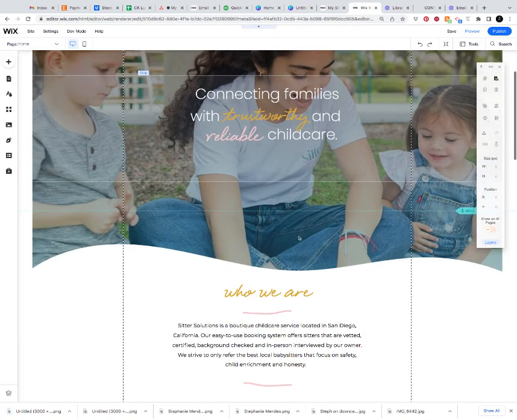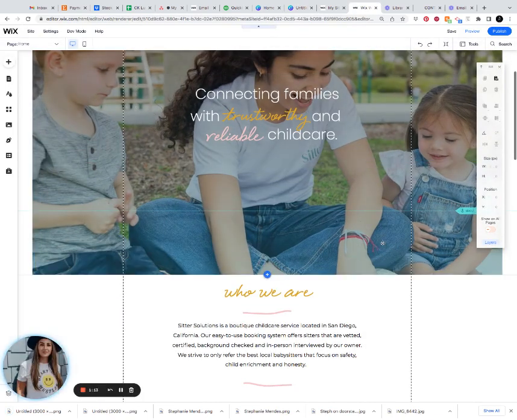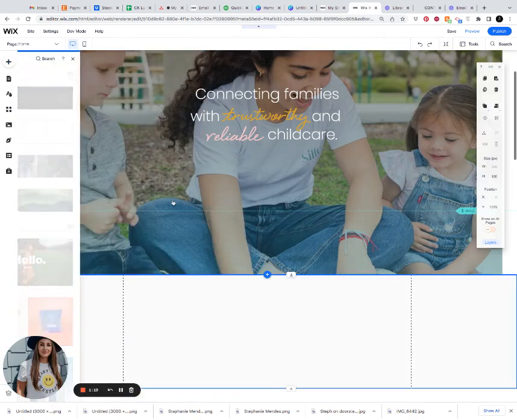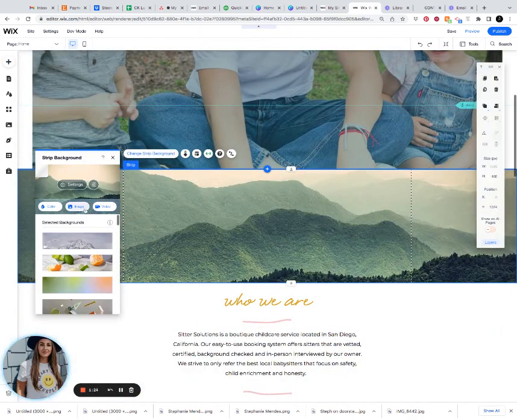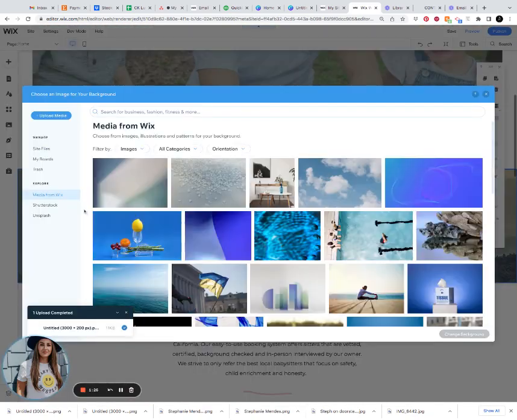Now I'm going to go back to my Wix page. Now I'm going to show you what I did here. So I'm going to go ahead and delete it. I'm going to click this plus button. I'm going to add an image strip. Now I'm going to go into change strip background and change the image.